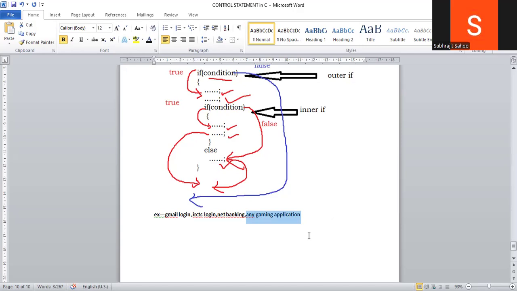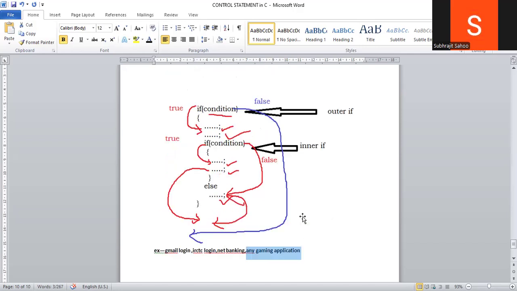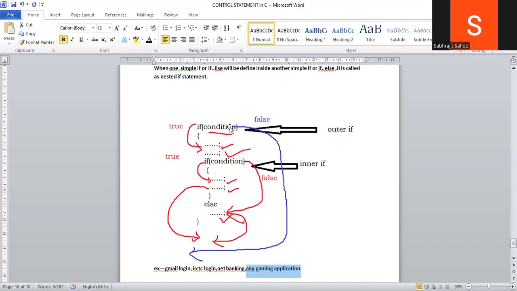How is it designed? By nested if only, right? By the nested if. If this condition is true, then go inside. If this condition is true, go inside. If your user ID is correct, then enter the password. If the password is correct, then welcome to Gmail. If the user ID is not correct, then what will happen? Go outside. Here I will write what? Invalid user ID. I'll write here invalid user ID.